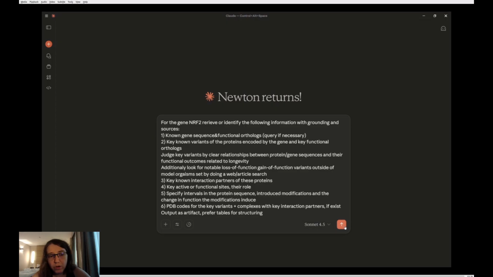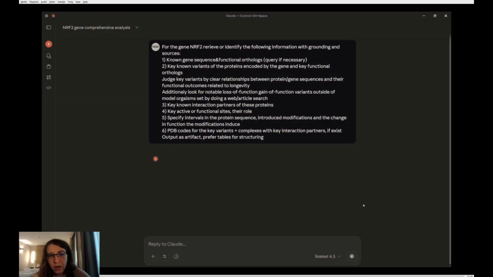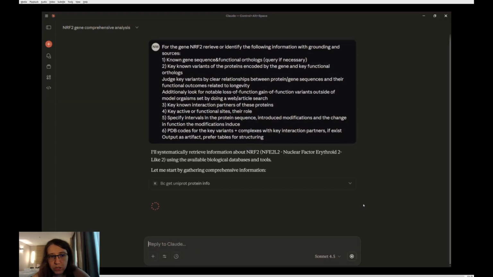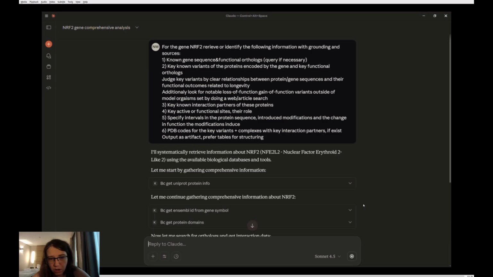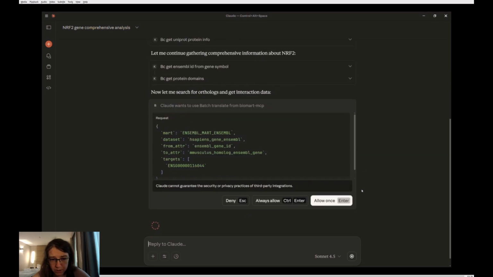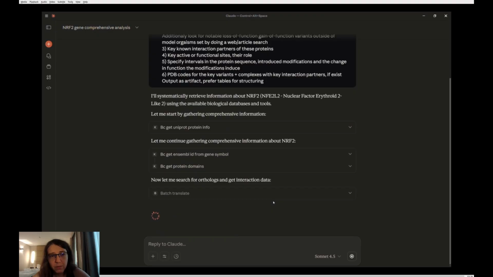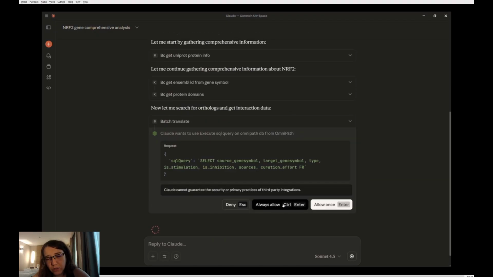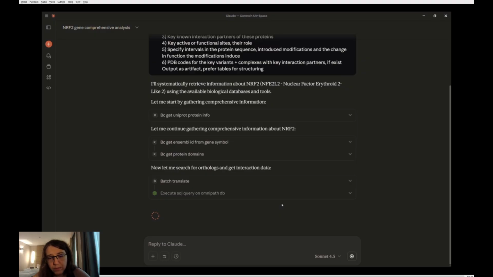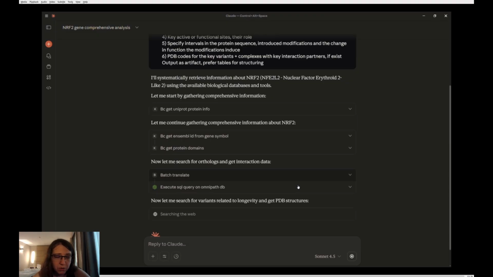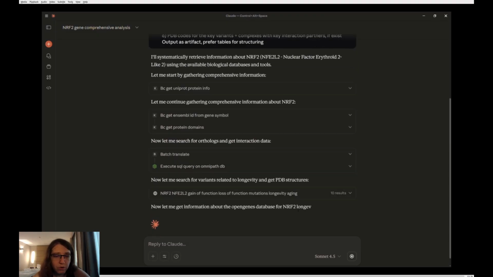This is a demo of our solution. As you can see, we're having a query about a gene to know its sequence and functional orthologs, to find key variants and structure, and also to find complexes with key interaction partners. This is being presented via Claude Desktop using our own custom MCPs, since Claude does not have default information about things like protein structures or longevity.